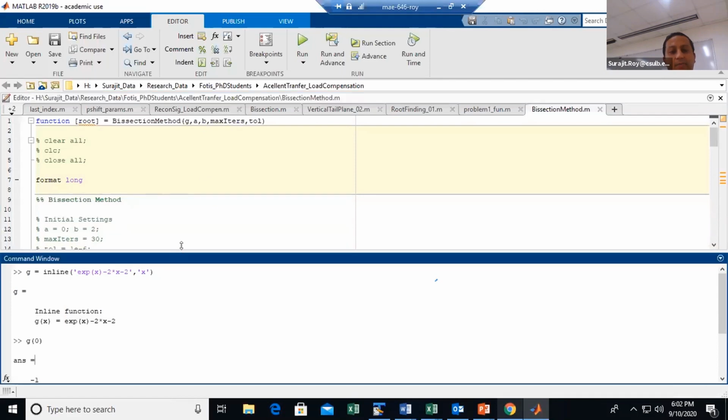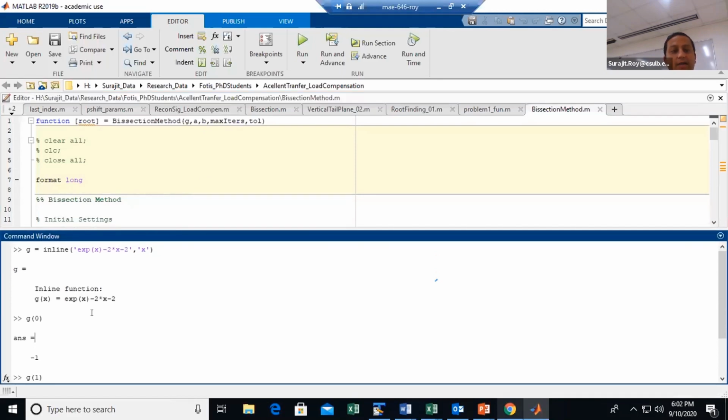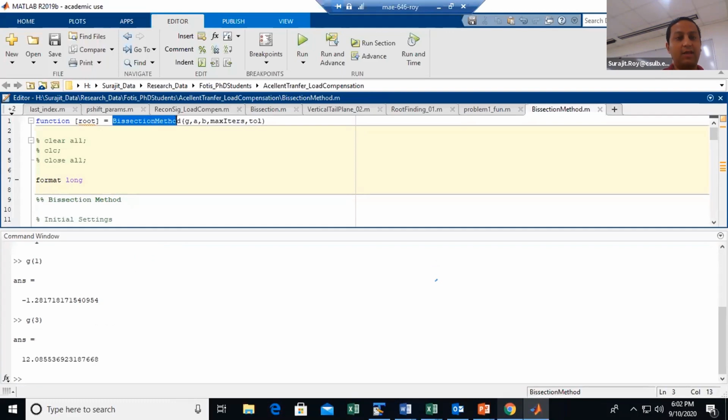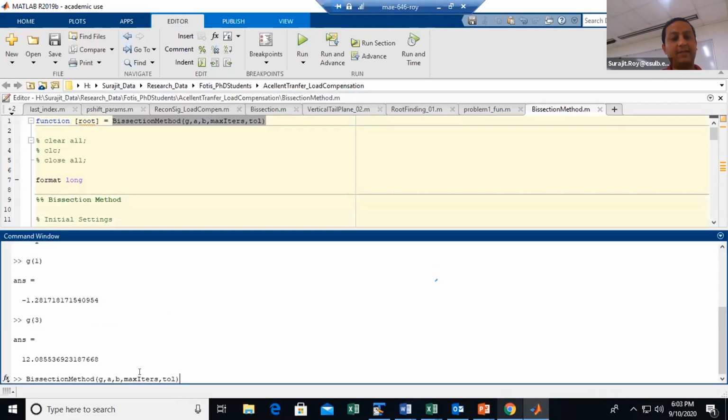Now you come to the command prompt, and here you already have defined your G. You can check if it is getting evaluated or not. So G has been defined, and G is the function which we defined as exponential of x minus 2 times x. So what we are going to do now is call this function. So you can copy this line, paste it over here, and just say 0 to the brackets and do not specify anything else.